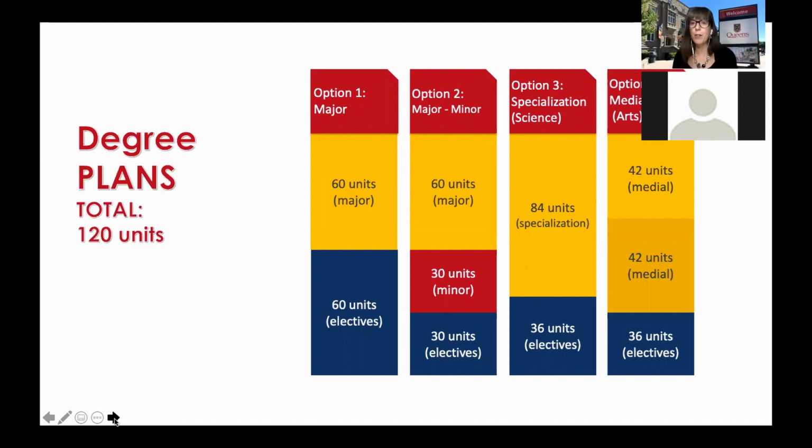And then the other 60 units are elective. So as I said, no mandatory courses. The other 60 units are completely your choice, and everything in arts and everything in science would be available to you. And then you can see option 2, which is a major minor combination. So again, you have a major, which is half of all your units, and then you can add a minor. So 30 units would be your minor. It's like a quarter of everything would be in your minor.